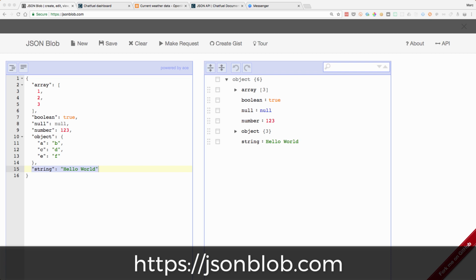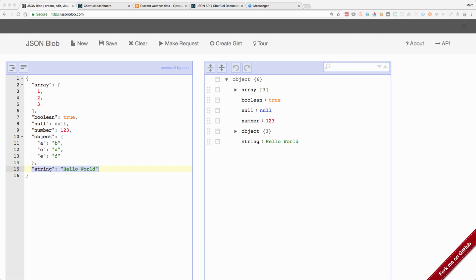Here's a website called jsonblob.com, which I'd advise you to use to generate some JSON, just have a play around with it. It's basically what we call key value pairs. If you can see on the screen here, we've got lots of things in strings, in quotes. These are the keys: array, boolean, null, number, object, and string. They're the keys. They then have a value.